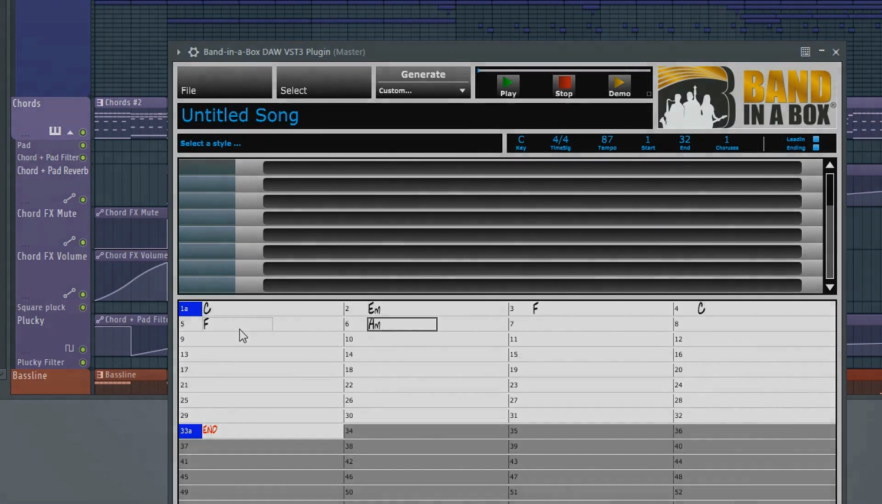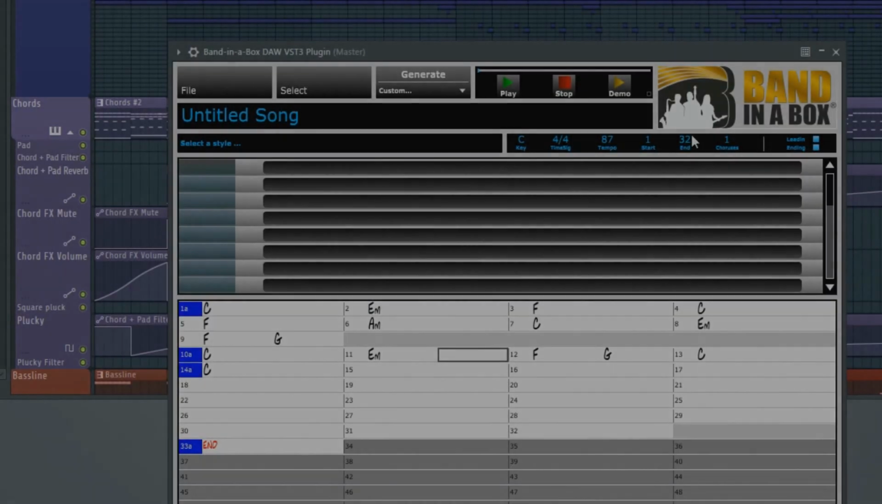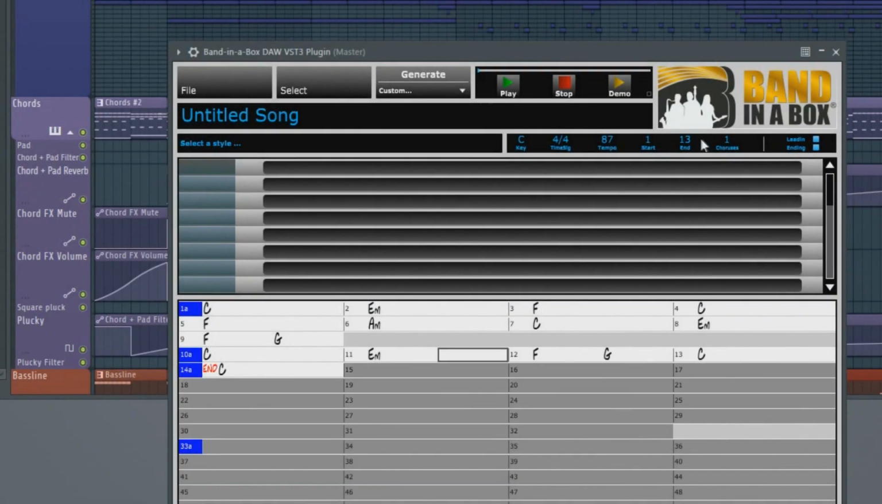I'll skip ahead in the video until I'm done that. And now the whole thing is typed in. And the chord chart is actually only 13 bars, but repeated 5 times. And now, just like earlier, we can pick a style.